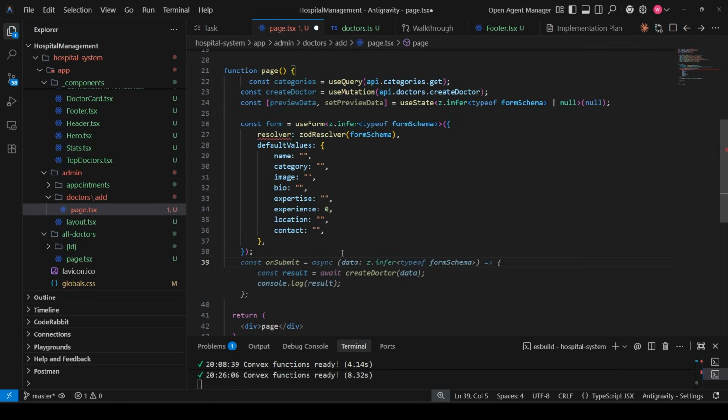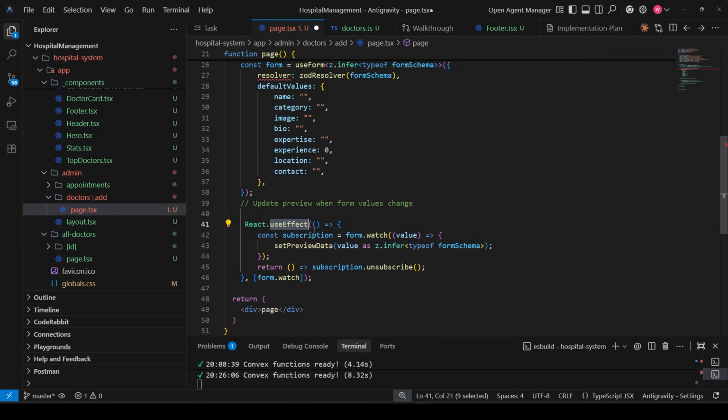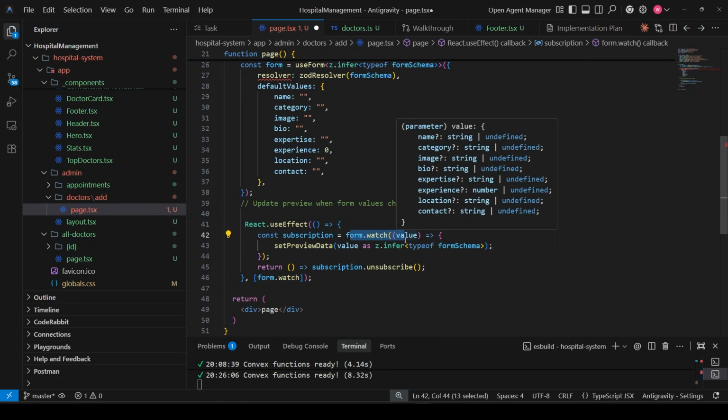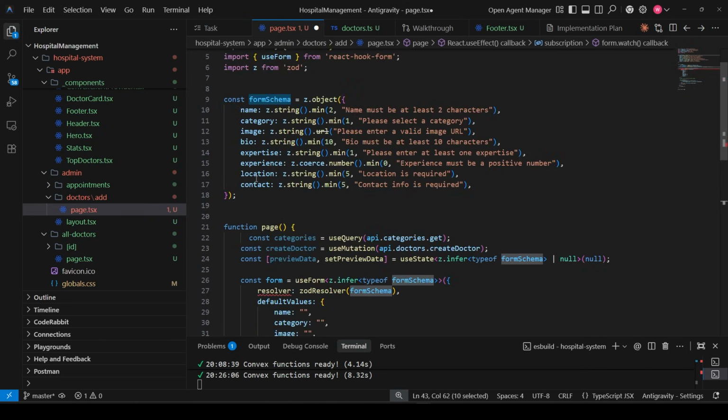Now to handle the image and see the image we are uploading, here I will leave a comment. Here we have to use useEffect, and inside it form.watch. So it will watch the image we are uploading and set preview data to update this image. And inside it the type form schema, which comes above and includes also the image.